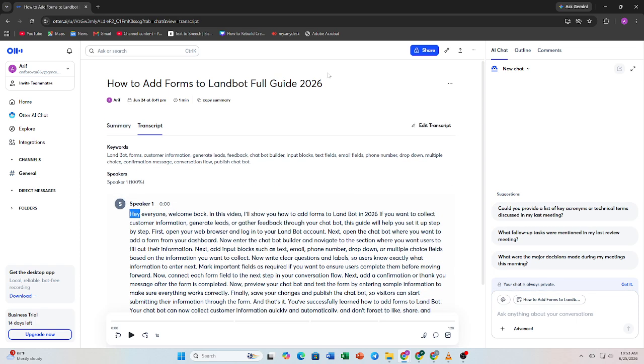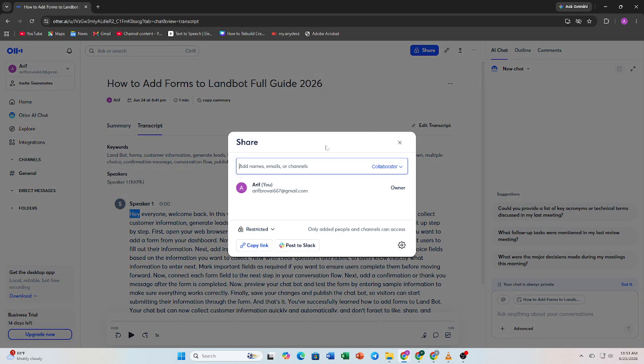Now look for the Share button near the top of the conversation page and click on it. A sharing window will appear with different sharing options. Next, enter the email address of the person you want to share the notes with. If you're sharing with multiple people, add each email address separately where supported.